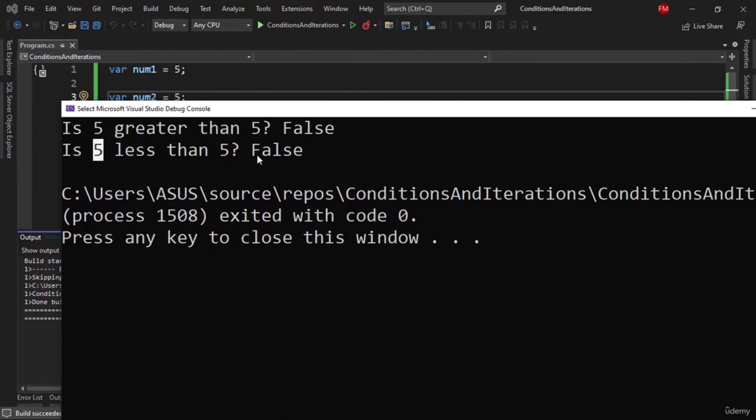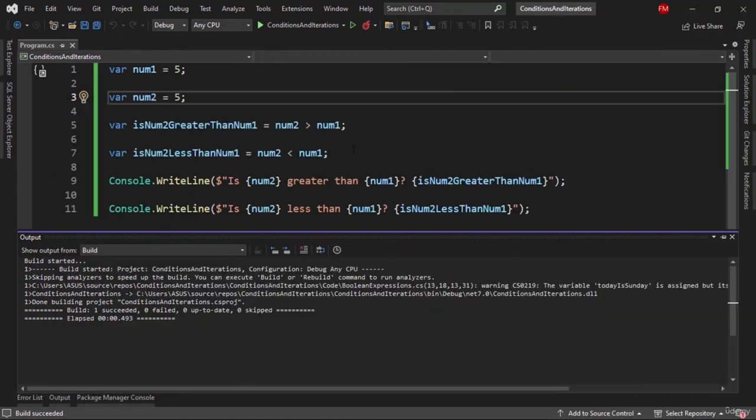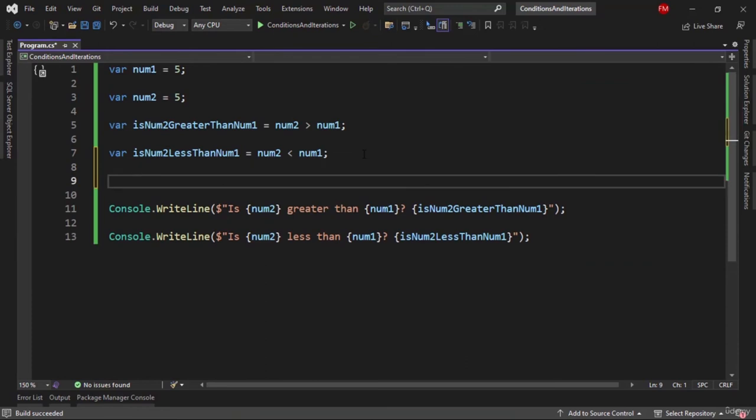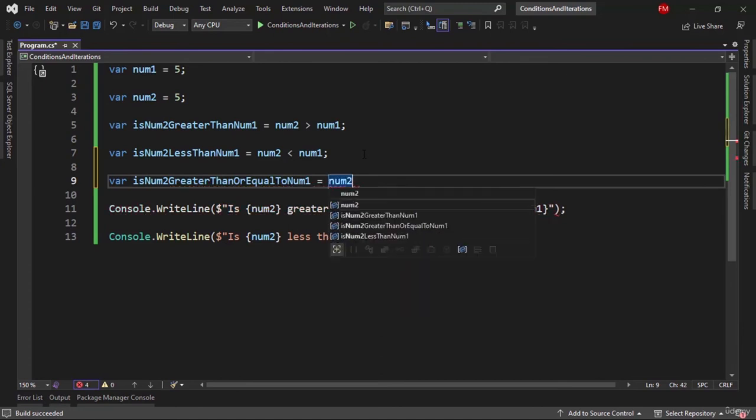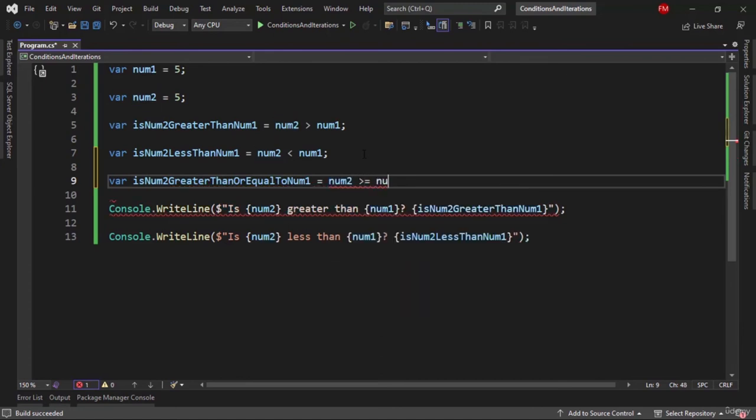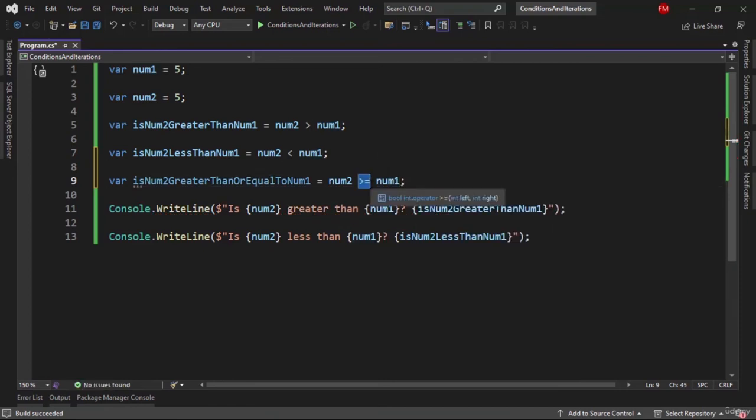But what if we want to check if a number, for example, is less than or equal to another number? And the same goes for greater than or equal to another number. Well, for that, we have another operator. Let me come here and let's say var is num2 greater than or equal to num1 equal to num2 greater than or equal to num1. So we have this operator here, which is the greater than or equal to, which checks if num2 is either greater than num1 or equal to num1.